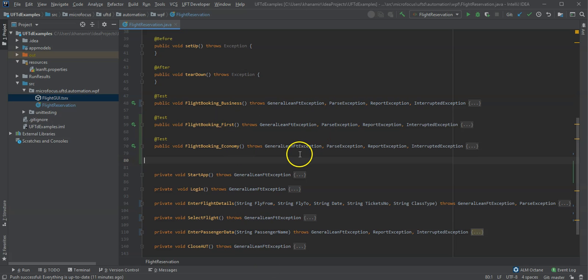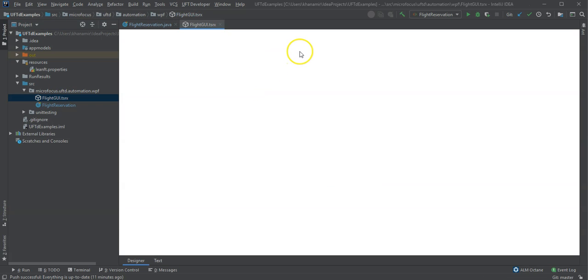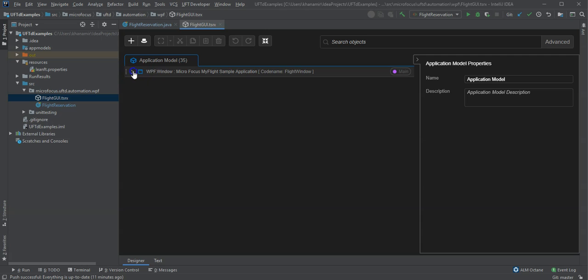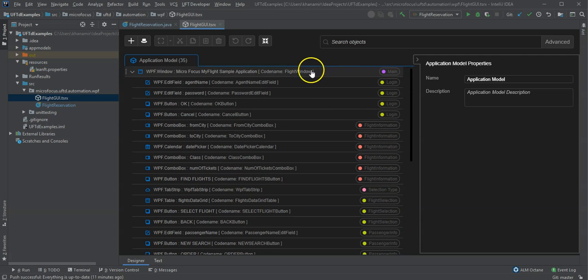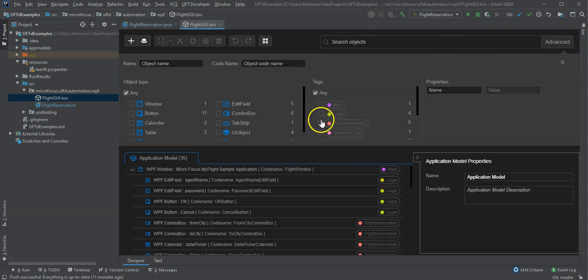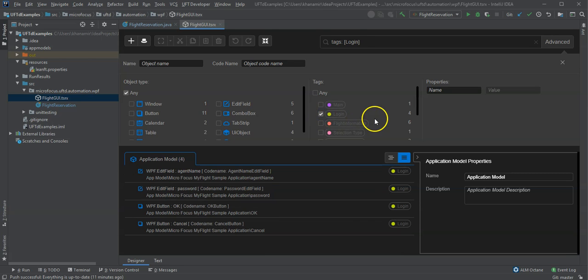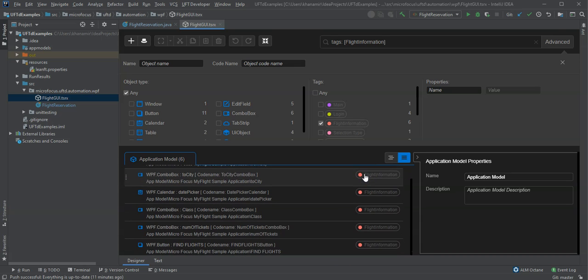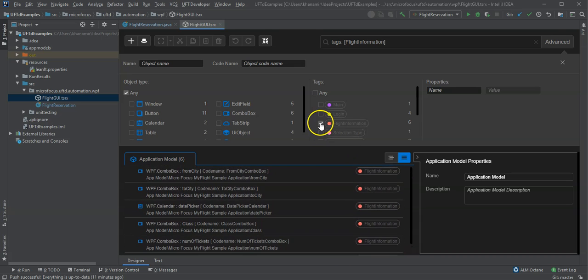So we have now built our test cases. We started with a basic structure where we built the first application models, scanned all the different test objects from the application and loaded them into the application models. We tagged the application models as well with the different tags, so we are able to quickly identify how many login objects I have or how many flight information objects I have, so it will directly filter it to me and I have a good overview.